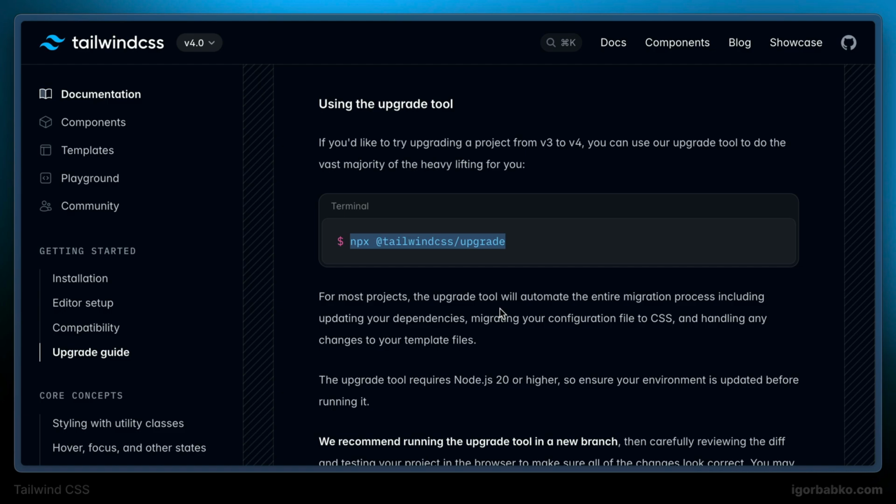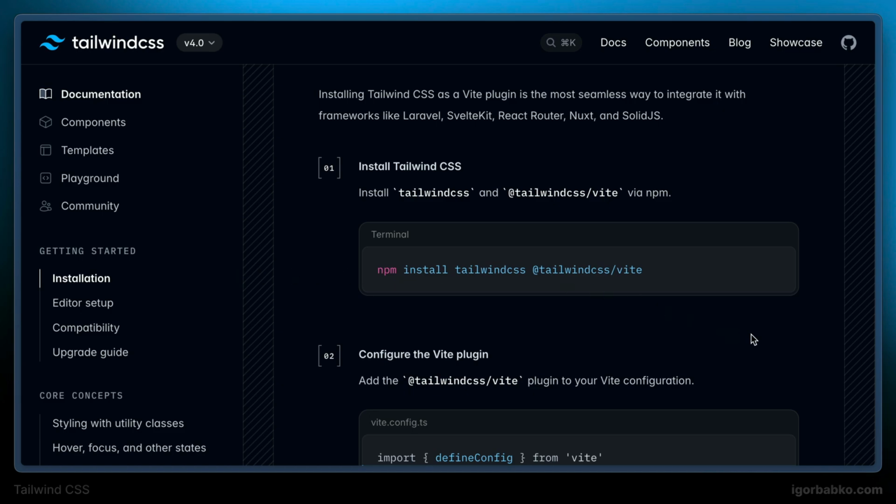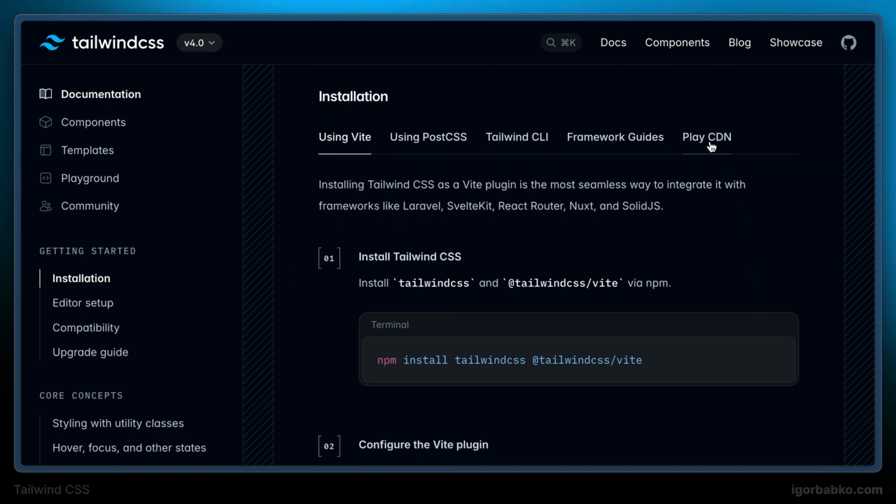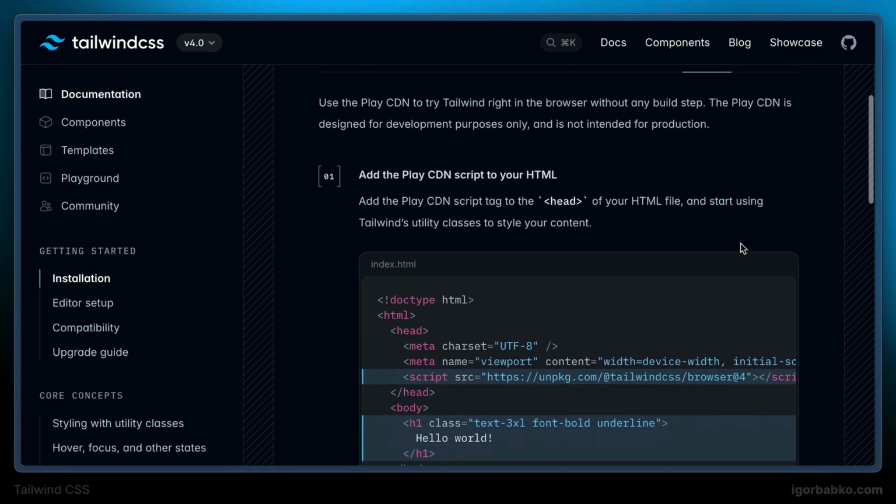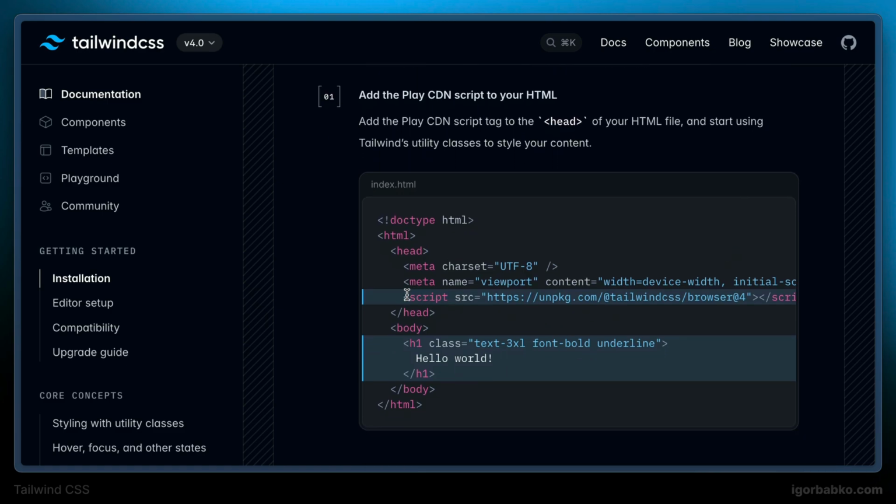But sometimes it might not be possible to use this tool, like in our case, since I have basically installed Tailwind CSS by using a CDN link instead of using it as a PostCSS plugin. So in my case, I cannot really use the tool to do this upgrade, so I will have to do these steps to upgrade the project manually.